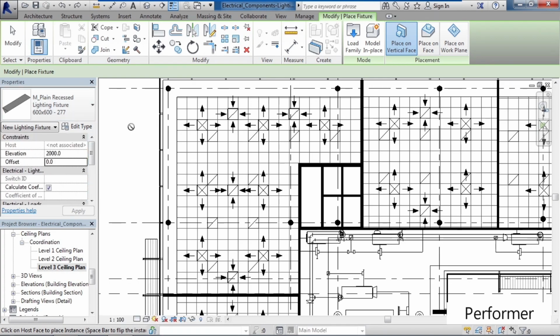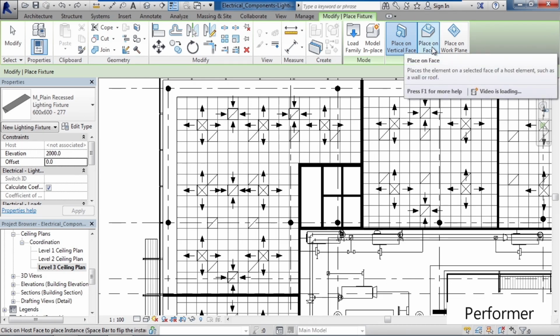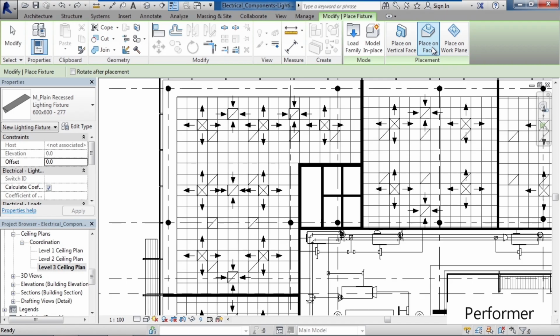But before I place this, I need to verify the placement. If you look at the right side of your ribbon, by default, lighting is set to be placed on a vertical face. For example, a wall sconce, you want to hang on the wall. This is a light that goes in your recessed ceiling, therefore I don't want to place it on the wall or a vertical face. I want to place it on a face. So in this instance, I want to choose the second option, or middle option, place on a face. This is where you can place it on a ceiling grid or a level that's marked as a ceiling or a floor. You can also choose a work plane if you're defining a plane that a ceiling element or a lighting fixture hangs from.